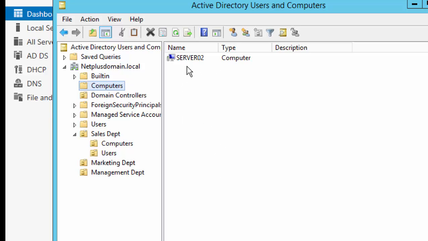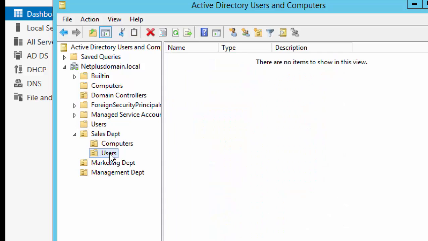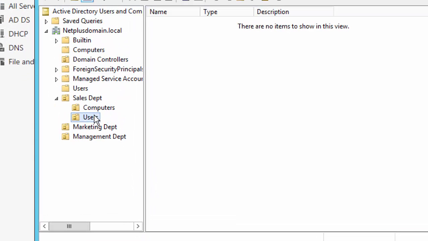and normally we drag them to the computers of sales department, and the users are created in the users folder here, which is already created by the domain. We drag all the users from there to the sales users if they are users of sales department, right? Now let's create a make-believe user here, or actual user.